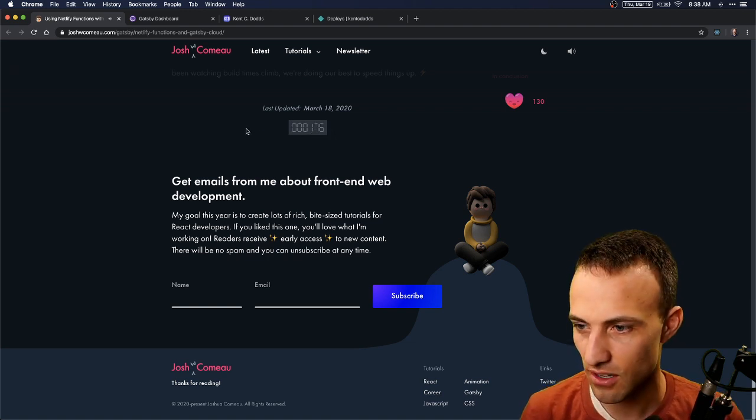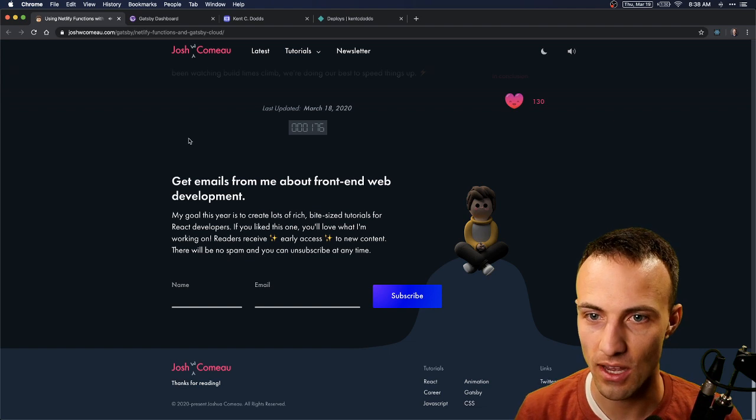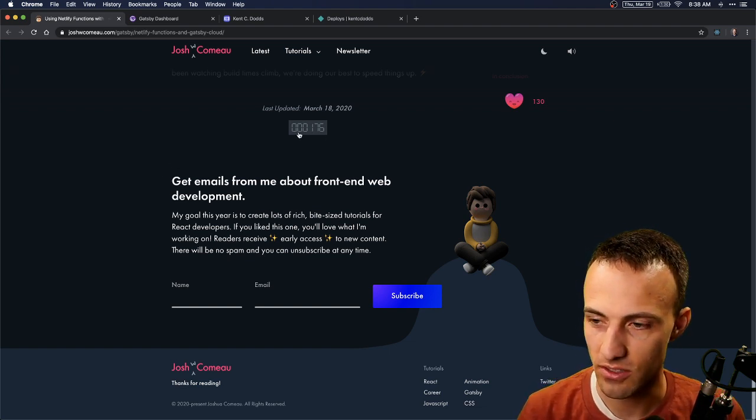I'm guessing that's a Netlify function or something, but I'm wondering where you store the data for that. Anyway, I think that's cool. I've actually wanted to do something like this.